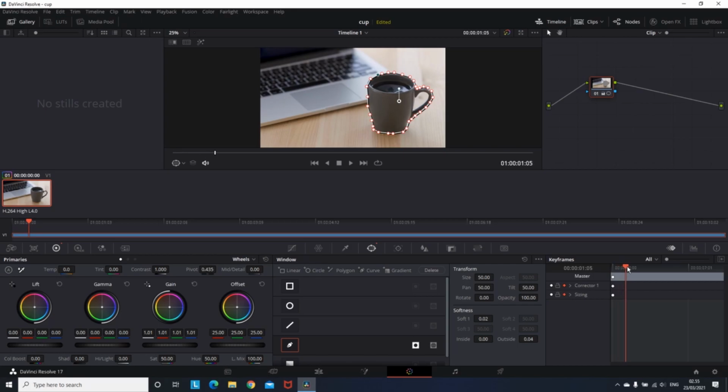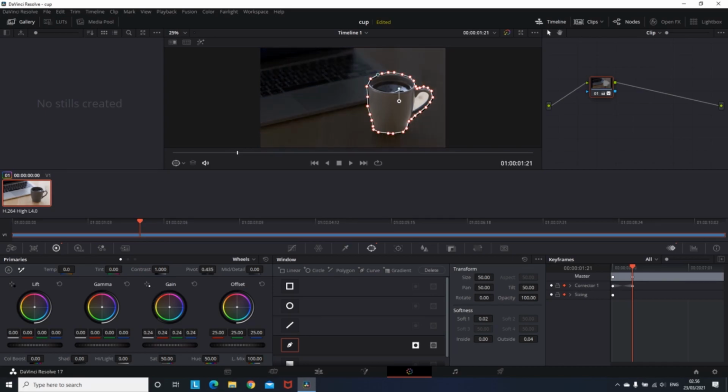Like I said, this is not gonna make any changes, but it's just gonna create a keyframe to begin with. After you created your first keyframe, you wanna go forward in the clip. After you did that, the next step is going back on the gain. Set it up to 0.20. That way the area outside of the mask is gonna be darker.